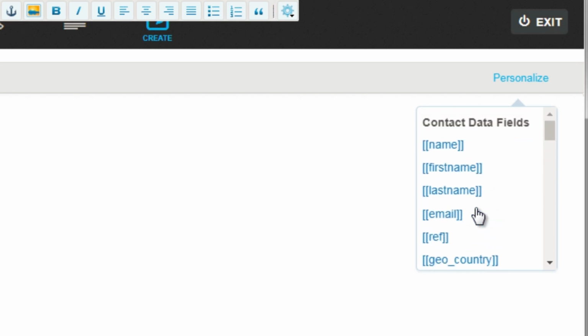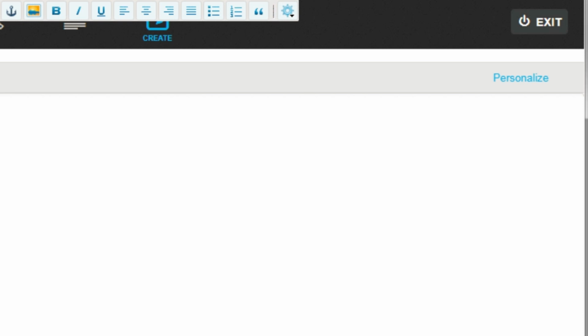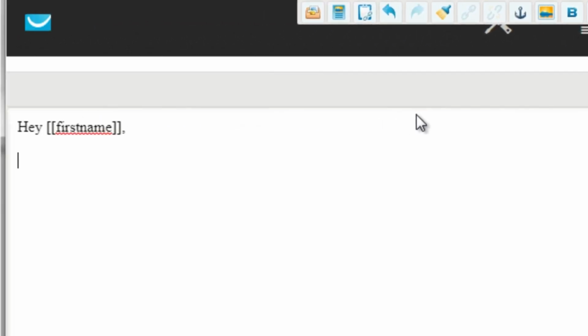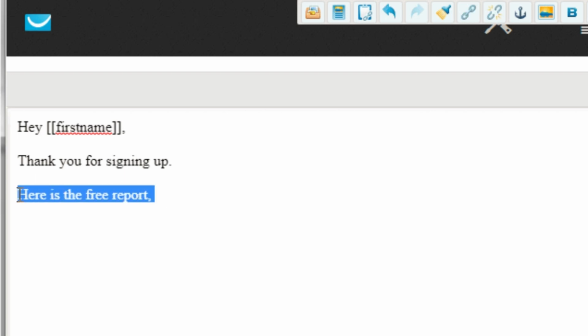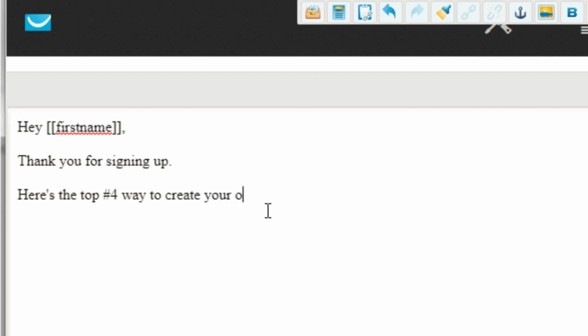And like I said, they're only going to work if you've collected that data, because if you haven't, it's not going to work. So a typical welcome email will say, hey, so-and-so, thank you for signing up. Here is the free report or software or ebook or checklist. Now, if you're following what we talked about earlier with just the emails, you can say, thank you for signing up. Here's the top number 1 or top number 4 way to create your own survival meal kit.